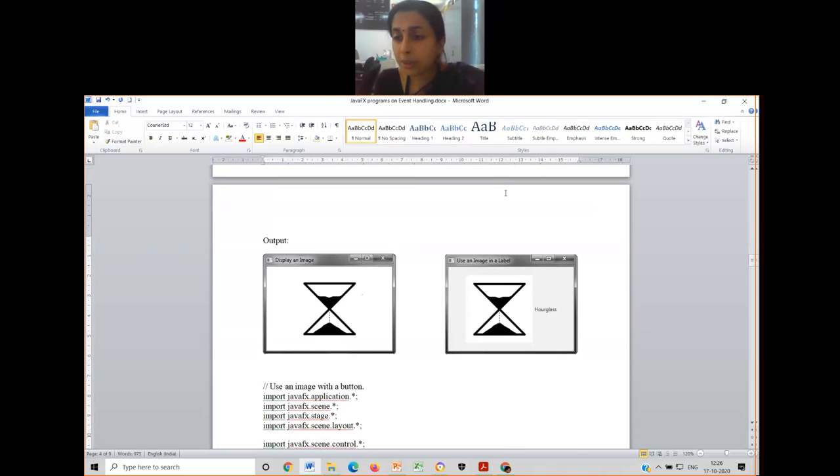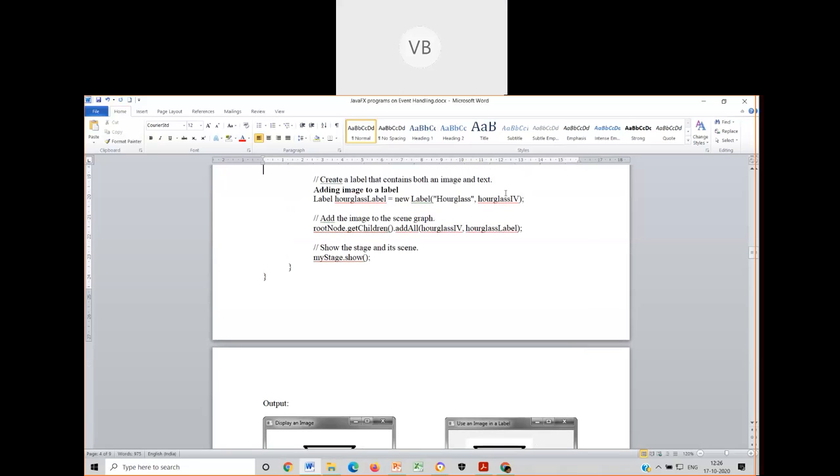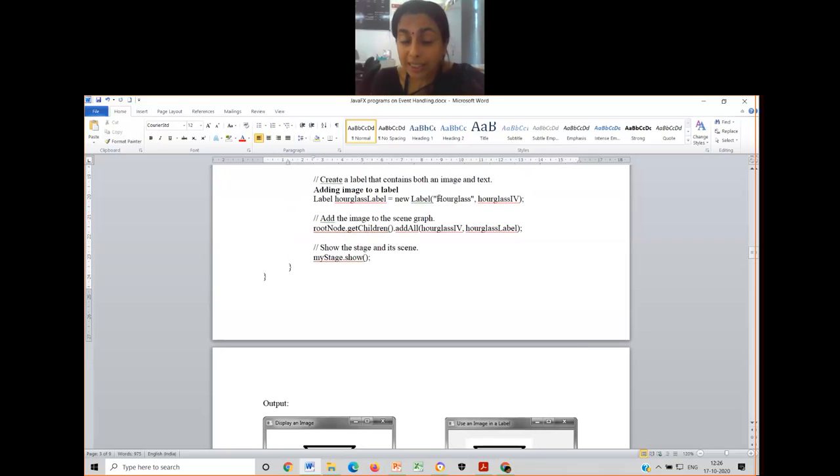Ma'am, why do we need to pass that object to the label constructor? Where? Label. Okay, yes, there, hourglass. See, the label constructor works in two ways: either with only the name of the label, or with the node you want to attach it to. This is optional actually. If you give this, then this label will act with that particular image object.